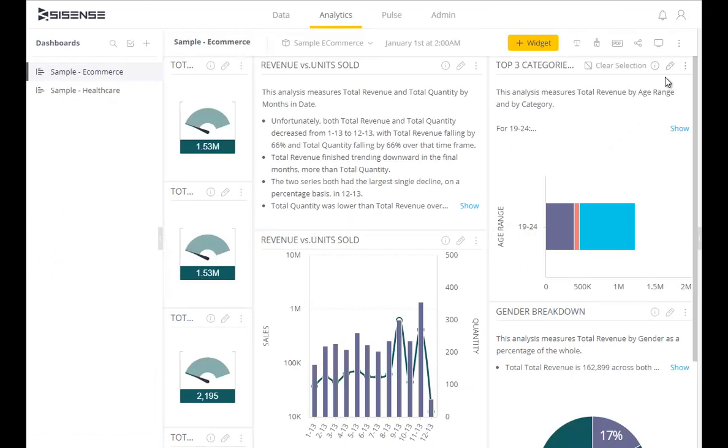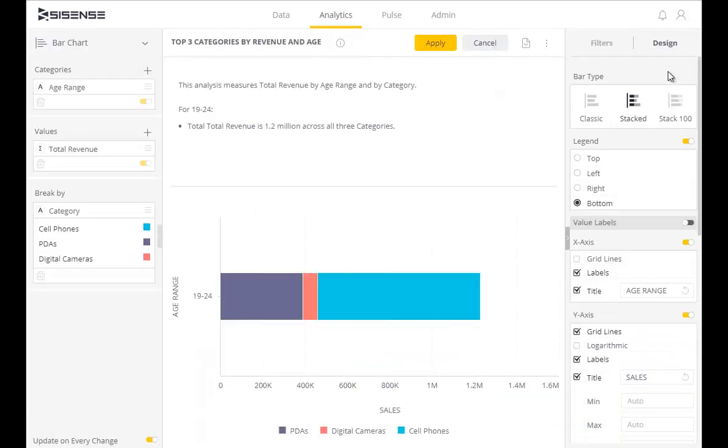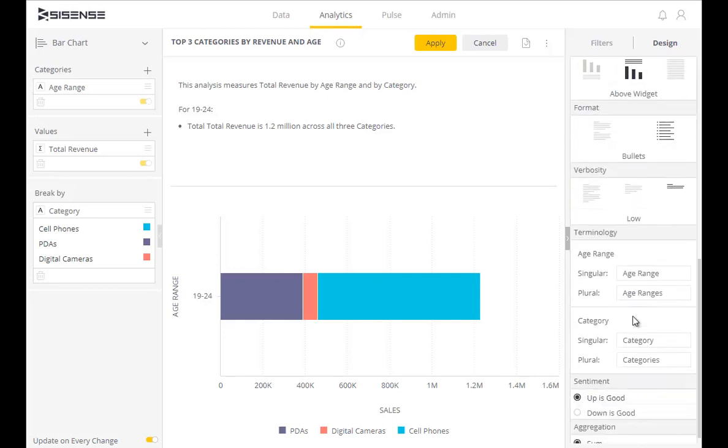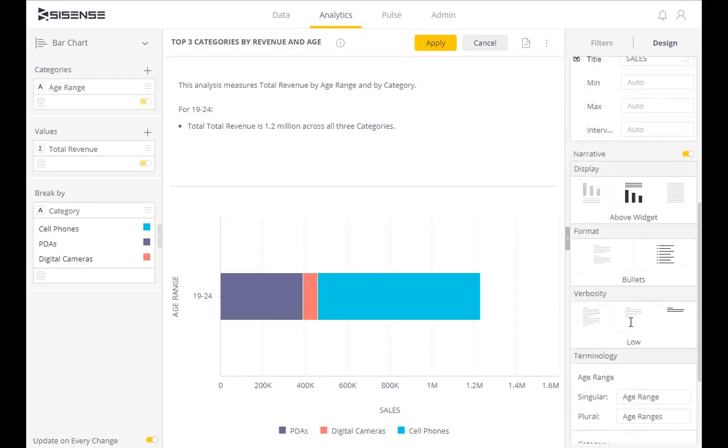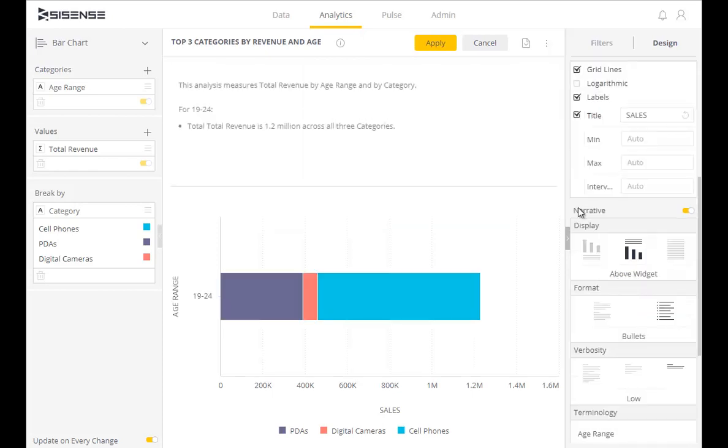After your administrator has enabled Sisense Narratives, you can activate it for individual widgets in Edit Mode or Designer Mode on the right side below your filters. To activate it, just toggle the switch and you can begin to customize the narration. For example, you can decide where you want to display the narration, above or below the visual.